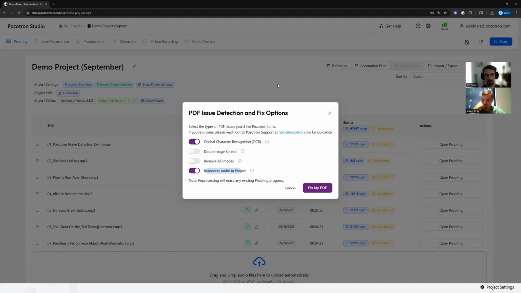Because when you upload a corrupted script and you upload your audio, it's all messed up. We actually need to reprocess it. And in the past, you'd have to create a new project and re-upload all the audio and talk with us to make sure you're not double charged and all of that. Now you can just click fix my PDF. It'll reprocess your whole script, all of your audio. It won't double charge you or anything like that. So it's really simple. And now it's in your hands that you can do this on your projects. Also, there's the double page spread.